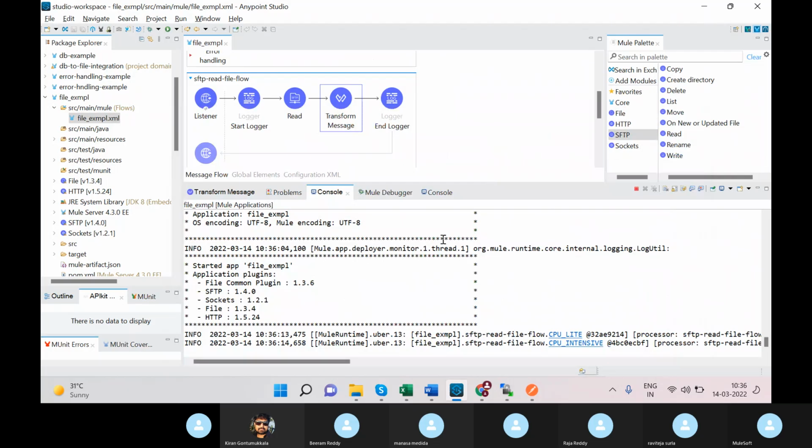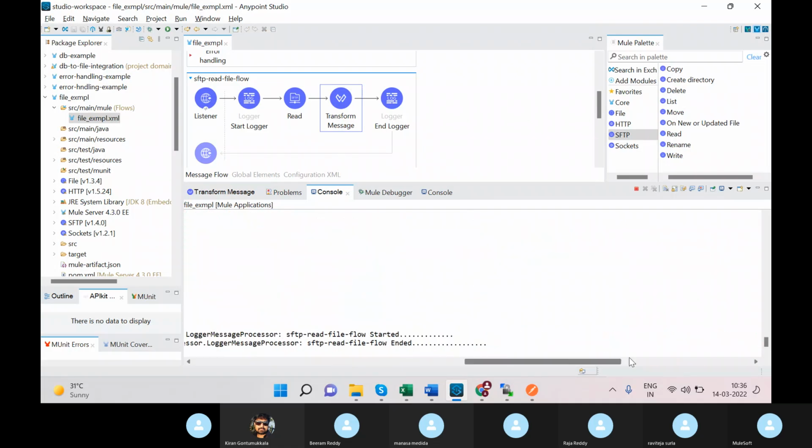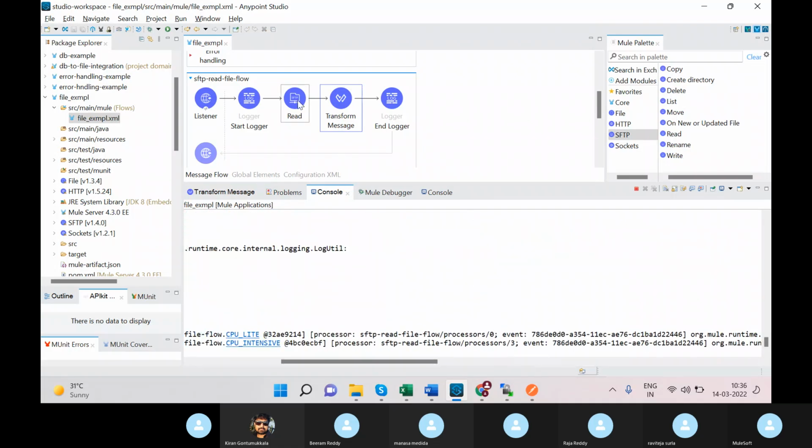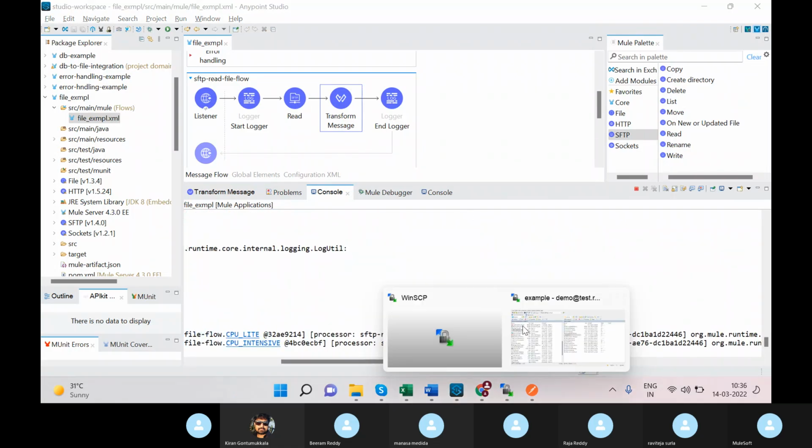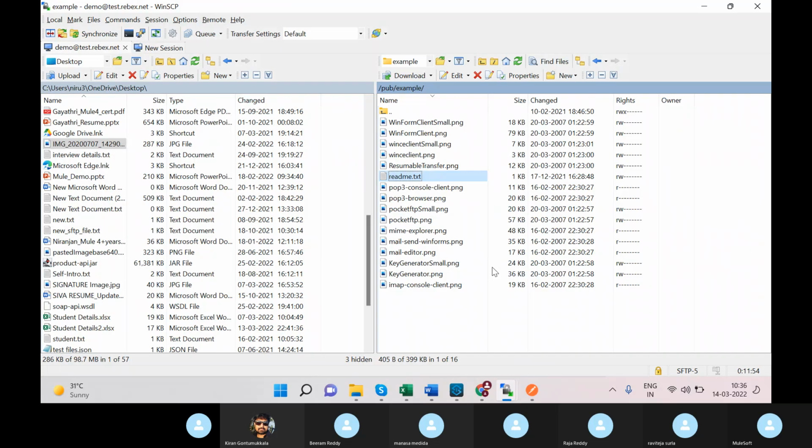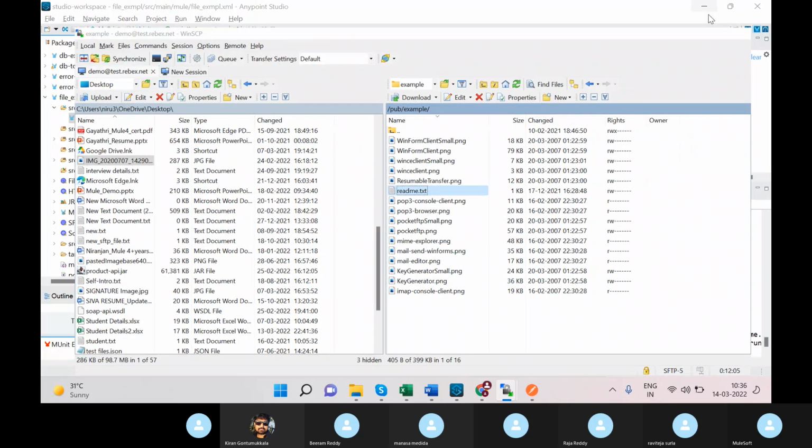Yeah, that's it, guys. In this way, you can read your server files. If you want to check, you have to log into WinSCP and you can check those files. There might be some JSON files, XML files, CSV files in real time. You need to read those files and process them in real time.